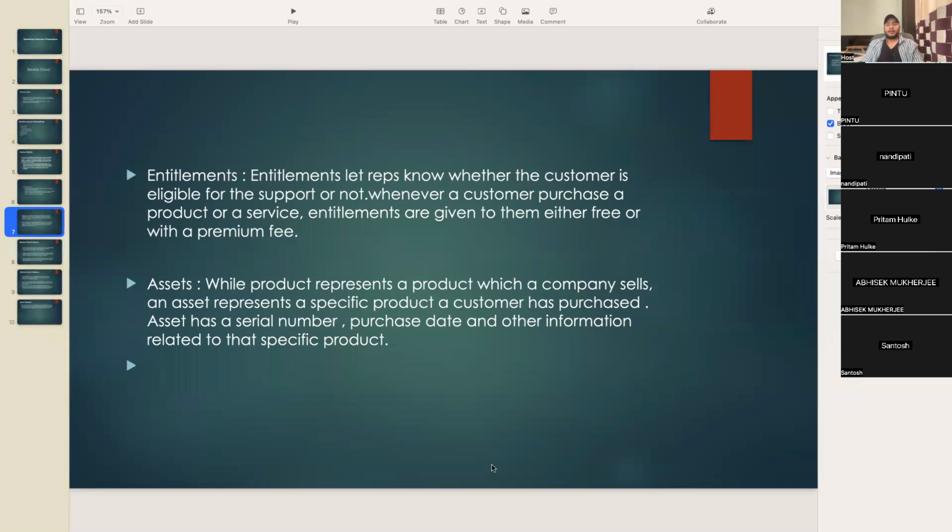Okay, then comes the asset. Let's say a company is selling a product. Chroma is selling refrigerators, televisions, everything. But an asset basically tells you which product you have purchased. So an asset is nothing but an association between a product and a customer.